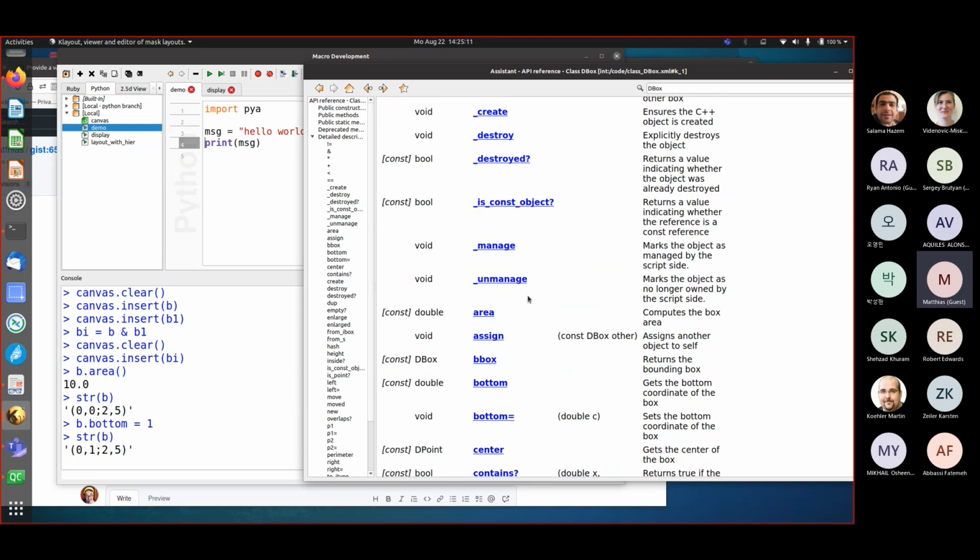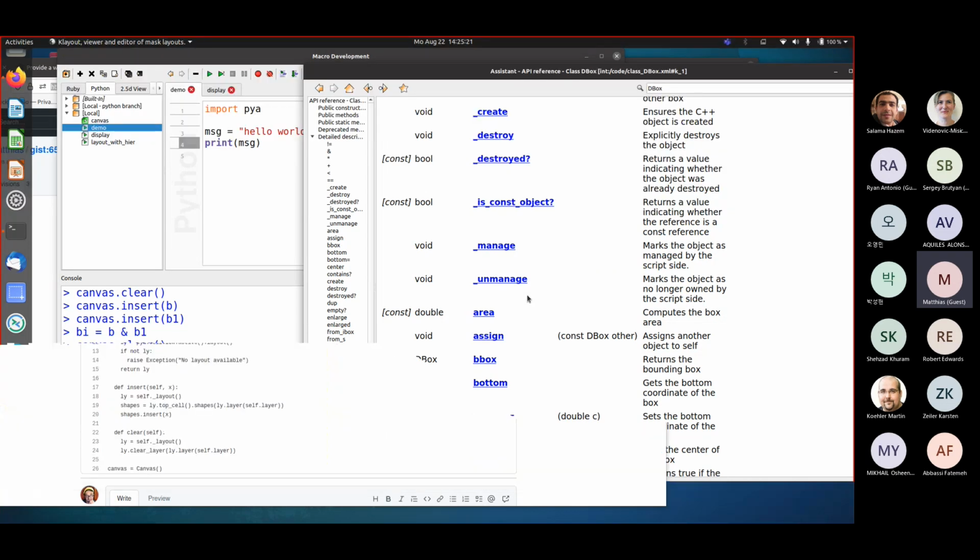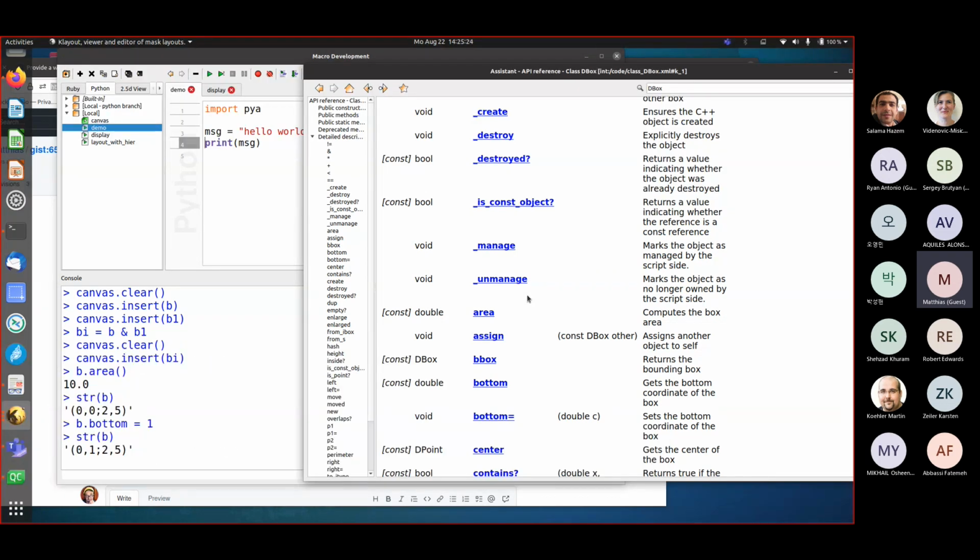Okay, so basically, a box is an object. A box has a couple of methods. It has a couple of operators. And this is the basis of a lot of shapes inside KLayout. So would you like to have a question?